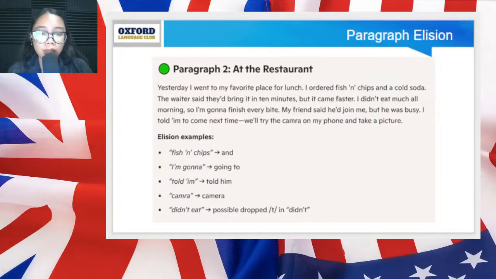Finally, look at "didn't eat." Now this slide notes this is a possible dropped T in "didn't." When a T sound is at the end of a word like "didn't," especially before another word starting with a vowel sound like "eat," the T can be very light or completely dropped. So this allows the N sound of "didn't" to connect directly to the "eat" sound, which creates a very smooth flow. This often happens in relaxed, informal speech, okay?